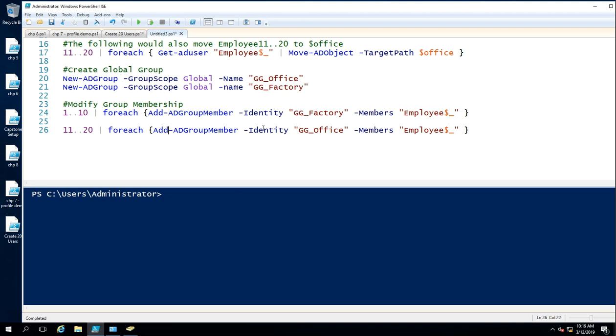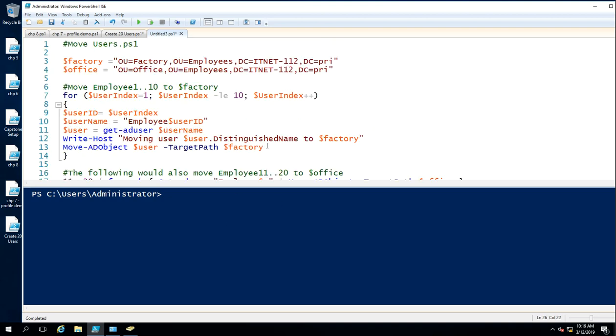All right, so here we go. We've created our OU structure. We've created our employees 1 through 20, and now we're going to move the employees around. We'll move them to different organizational units, and we're also going to add them to different global groups.